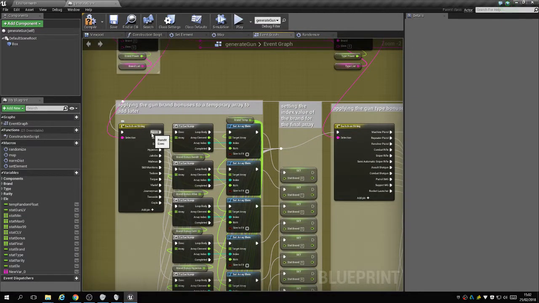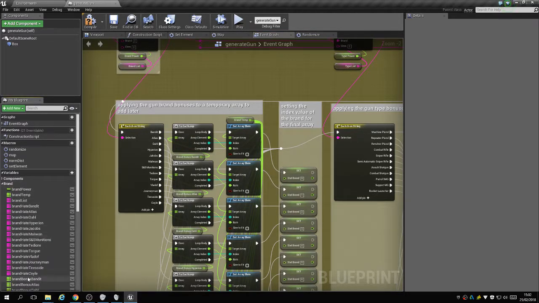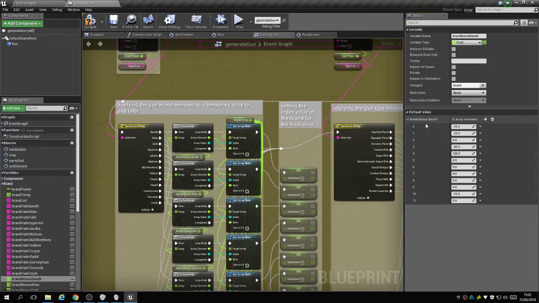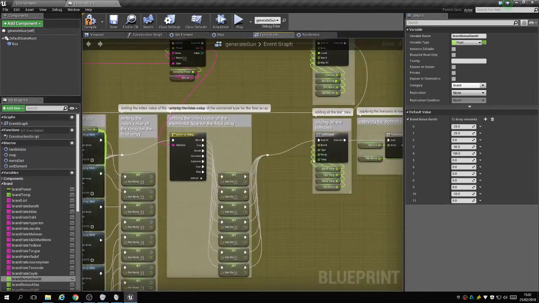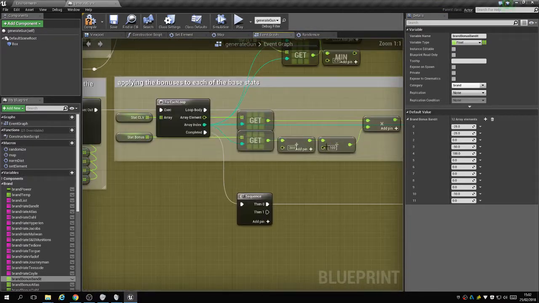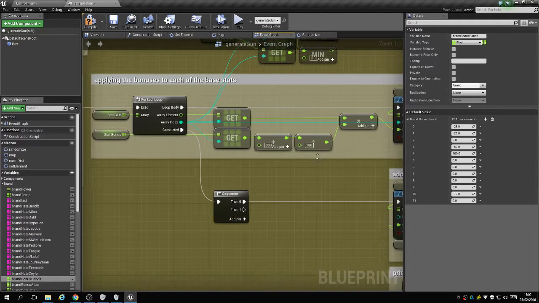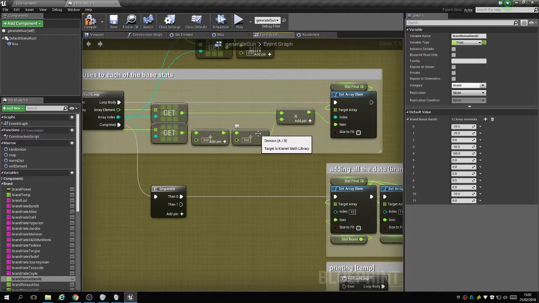Bandit, for instance, have very large magazine sizes. So if I look into brand and then the Bandit, brand bonus Bandit, you'll see that the magazine size, I believe, is 4. Yeah, so they get a 100 increase, and this is a sort of arbitrary number. We add up all of the bonuses, add 300, and then divide by 100.